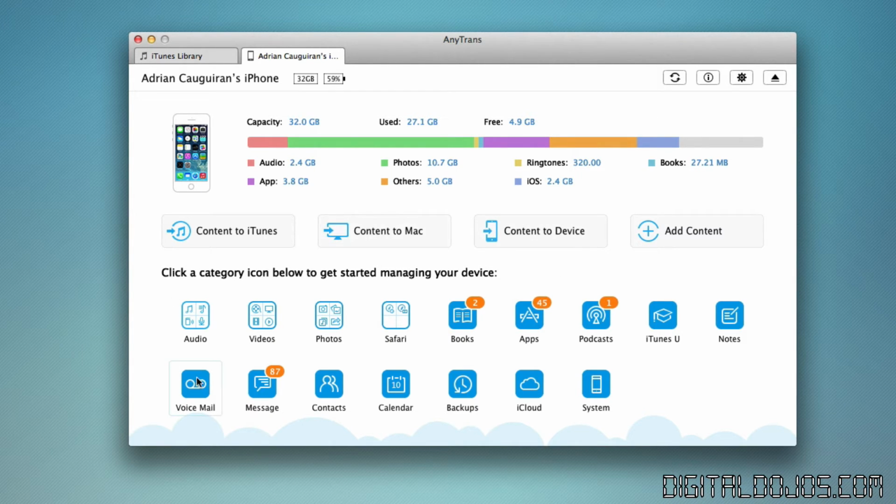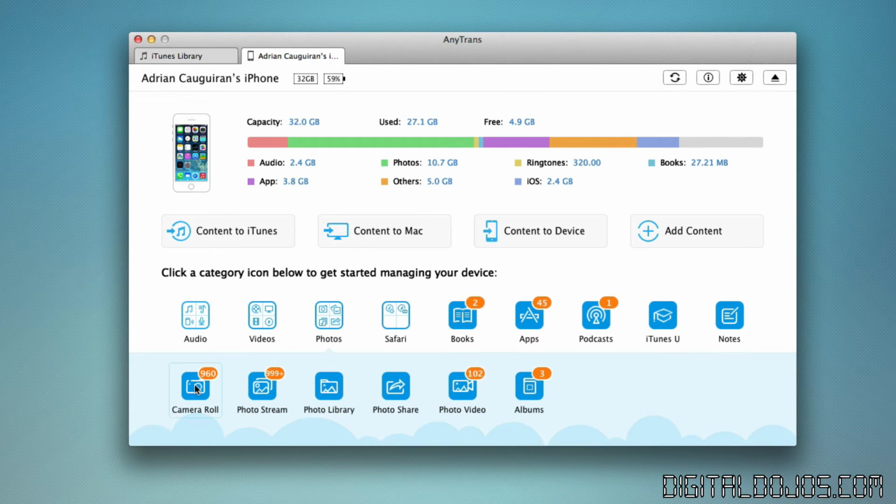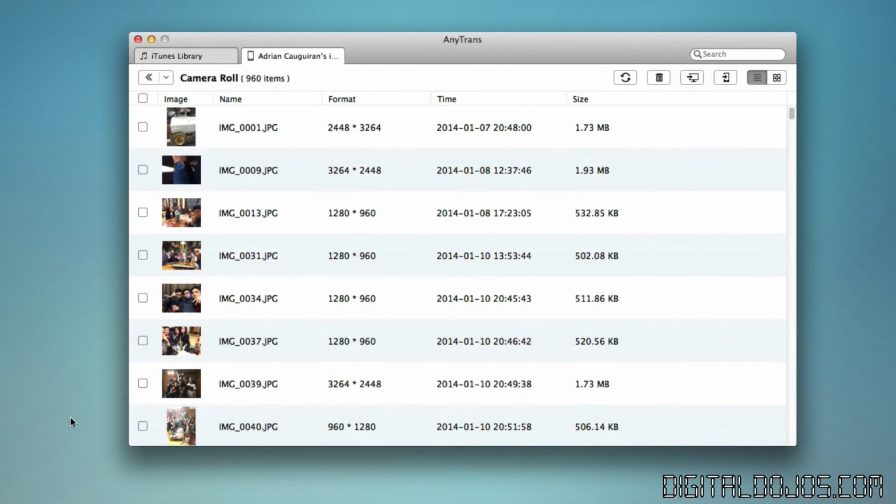Now at the very bottom here, you have to click a category below to start managing your device. You can easily view all your content. This is everything on my iPhone. So for example, I can click on my photos here. I can see my camera roll. I can click on my camera roll, and it gives me a preview of my camera roll here.